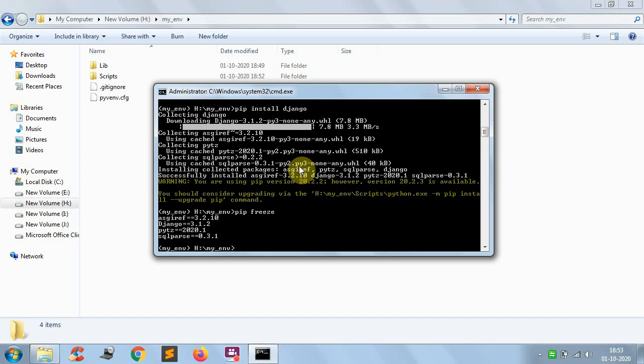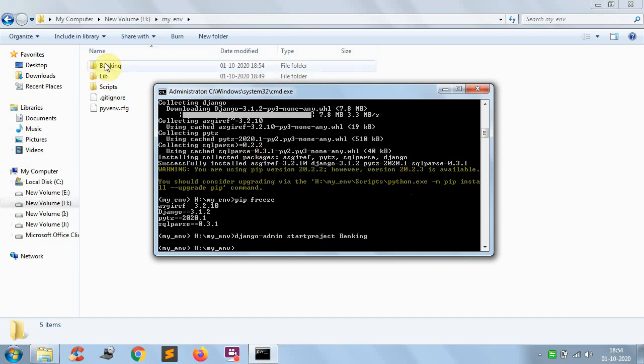After this, if you want to create the project, now you can create. How you can create the project: django-admin startproject, and here you can give the project name. Suppose I want to create the project for banking, simply you can write banking. Now see this one, till now in this folder Lib and Scripts are there. After running this command, you can see that one more folder has been created, that is banking. This is the folder for your project.